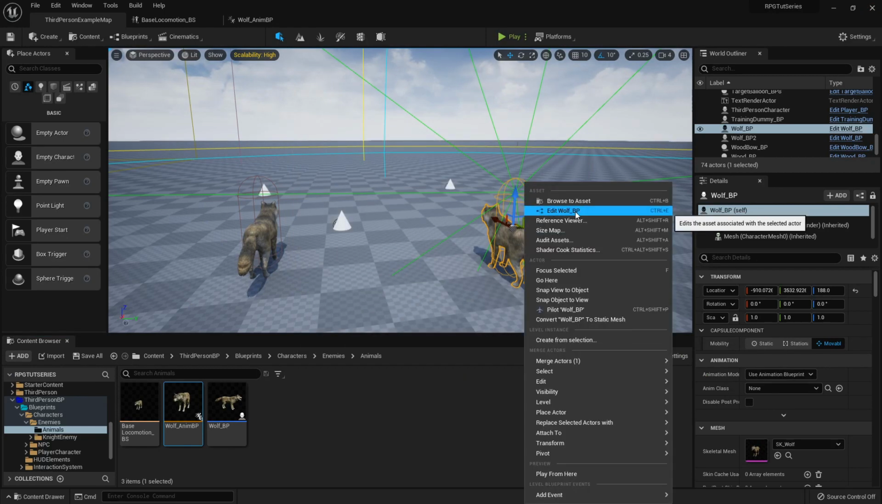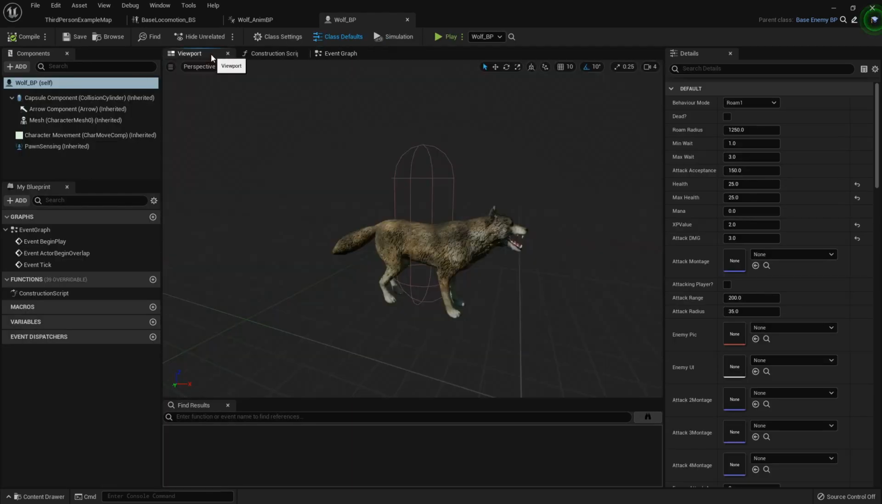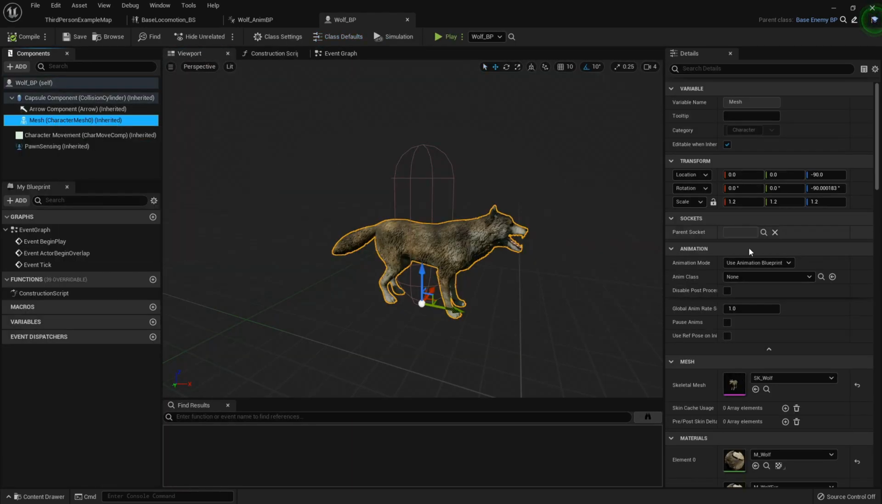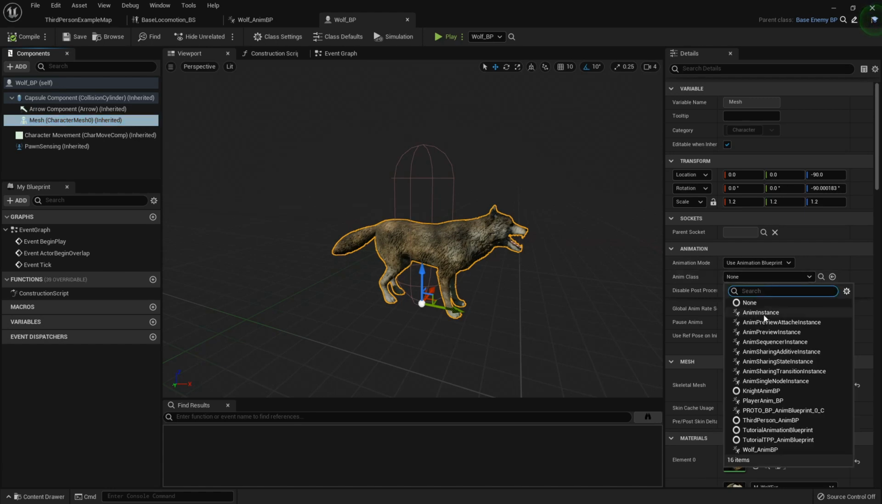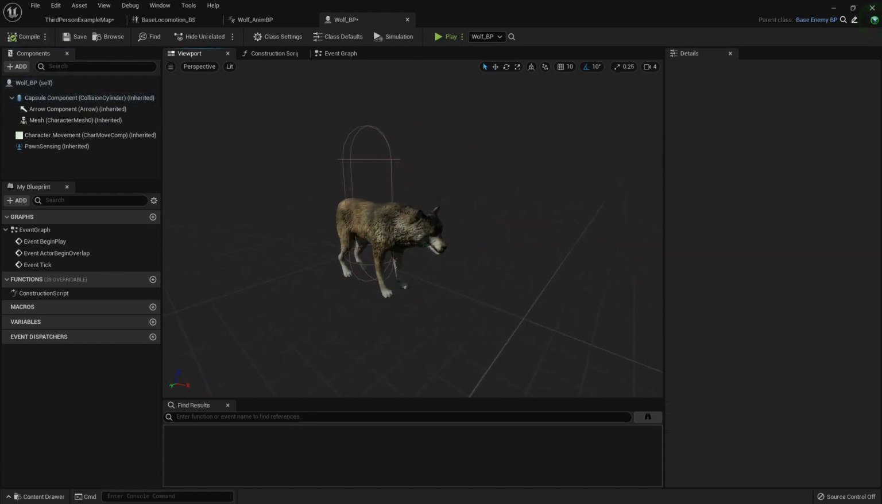Now let's right click and edit our wolf blueprint. Open full blueprint, and then highlight the mesh. For the animation blueprint, we will get that wolf anim BP. And there he goes. Look at him. He's adorable. I just want to pet him.